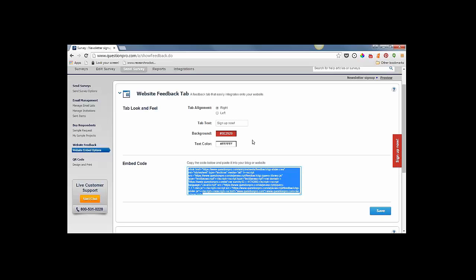I can come back, I can make modifications to the survey, I can modify the tab text, and I don't have to go and recopy this code and put it in my website. Once you copy it, you can make whatever modifications, save, and it will automatically update on your website. Well, that's handy. Extremely. All right, so we copy this code, we paste it into your blog or website.